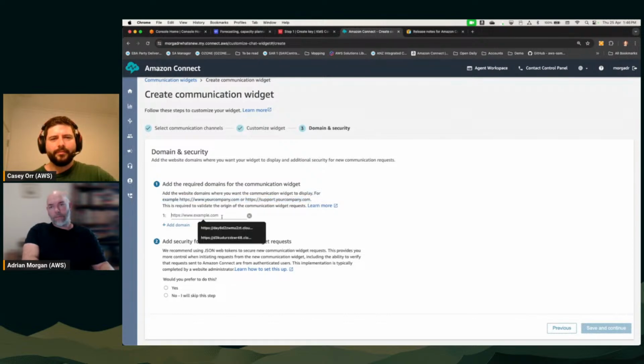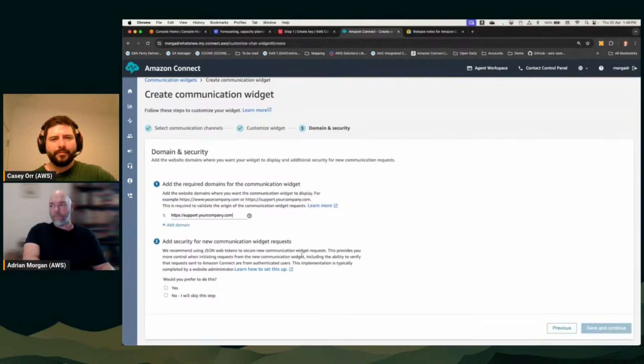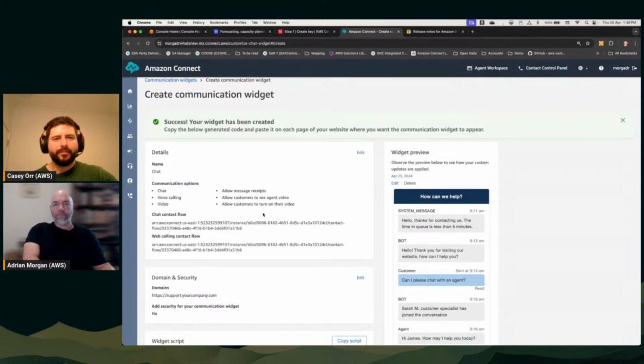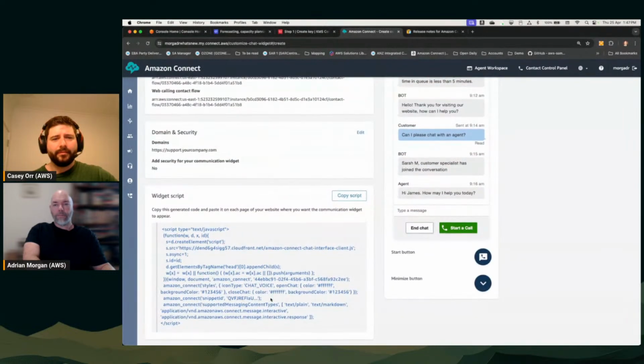I'll just copy that. The widget has been created, and there you go. So now you've got this widget that you can just drop into your web page, and away you go. And you've got chat enabled on your website.